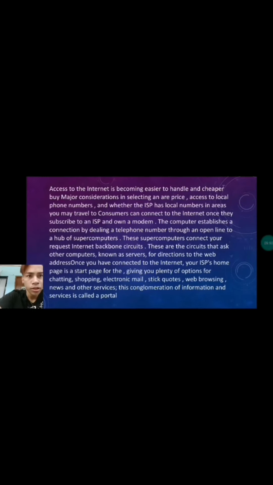Access the local phone numbers and whether the ISP has local numbers in areas you may travel to. Consumers can connect to the internet once they subscribe to an ISP and own a modem.